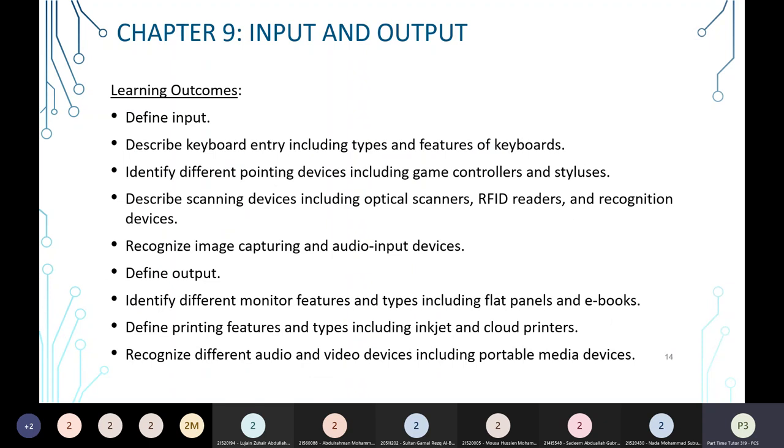We will define input, then we will describe keyboard entry, including types and features of keyboard. We will identify different pointing devices, including game controller and the stylus. We will describe scanning devices like optical scanner, RFID reader, and recognition devices. We will recognize image capturing and audio input devices. We will define what is output and distinguish between different monitors, which is basically screen. Also, we will define printing features and types, including inkjet and cloud printing. So we'll distinguish between different printers. And we will recognize different audio and video devices, including portable media devices.